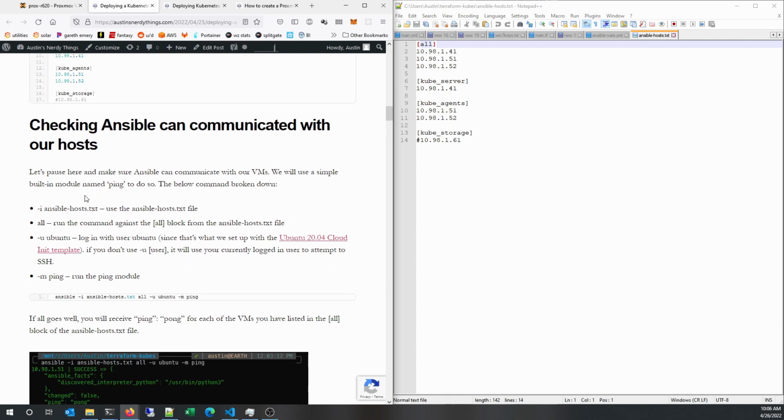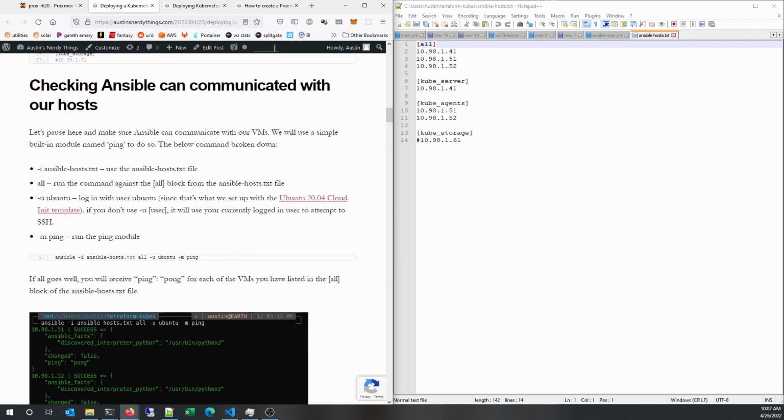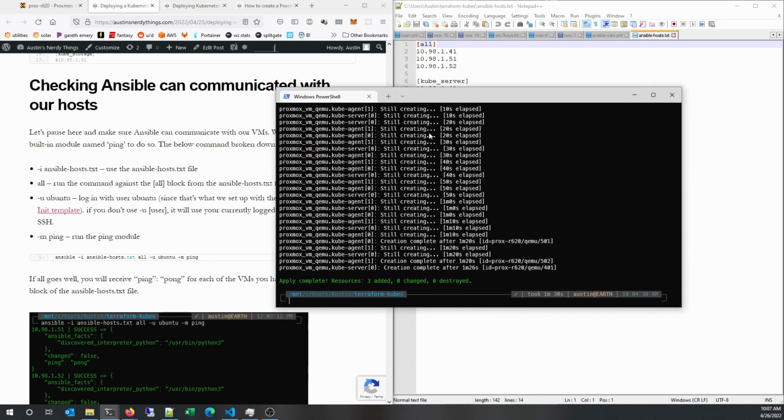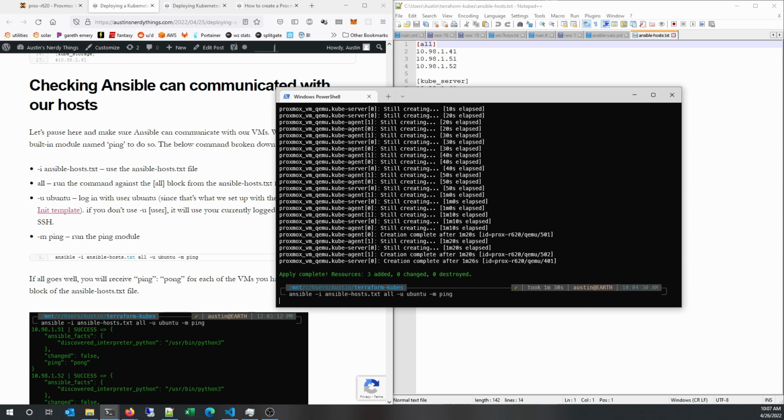And now we want to pause and make sure Ansible can communicate with our virtual machines. We'll use a simple built-in module named ping to do so. Hopefully you are not unfamiliar with ping. Alright, so we're going to do ansible -i, which is the input file for the hosts. So we'll do ansible -i hosts.txt, and we want to run it on all. We want to run it as user ubuntu. We want to run the module -m ping, and then we hit enter.